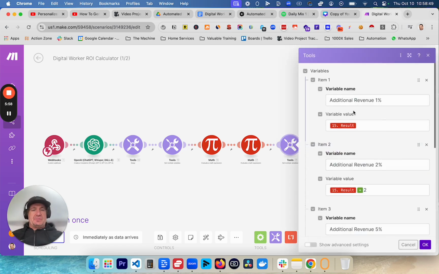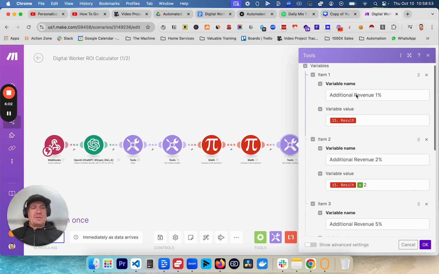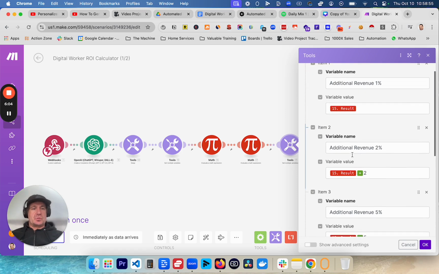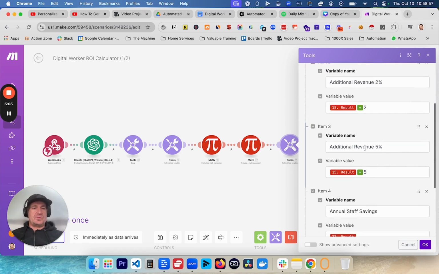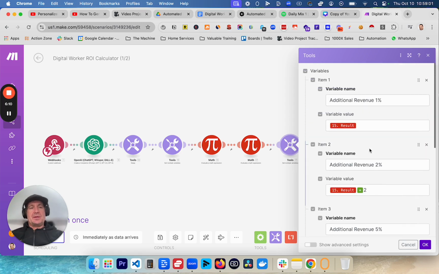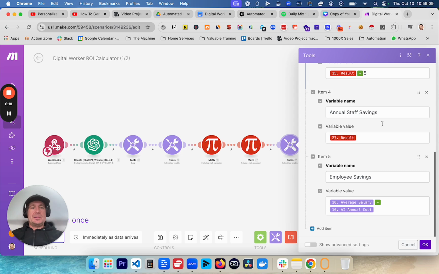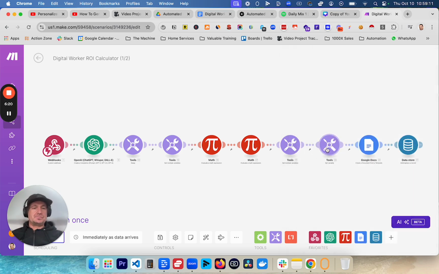Next up, we're setting variables again based on those math results. The additional revenue 1%, additional revenue 2%, and additional revenue 5%. You'll see why we're doing this in a minute, but essentially we're saying, if they're getting a 1% conversion rate now, and we want to show them the potential boost if they had a 2% conversion rate or a 5% conversion rate, etc., we want to store those.